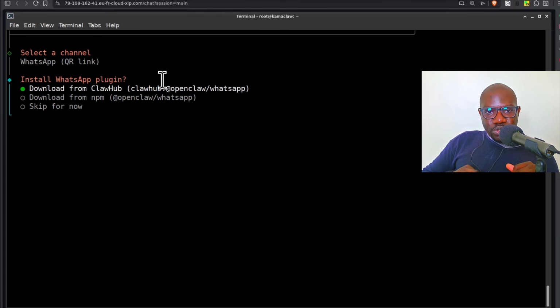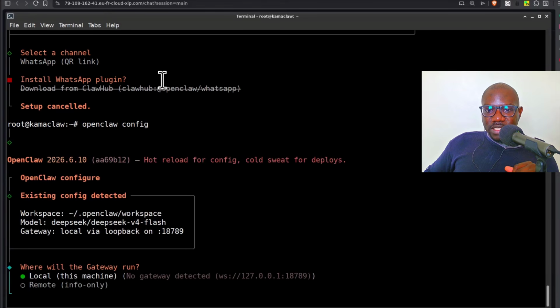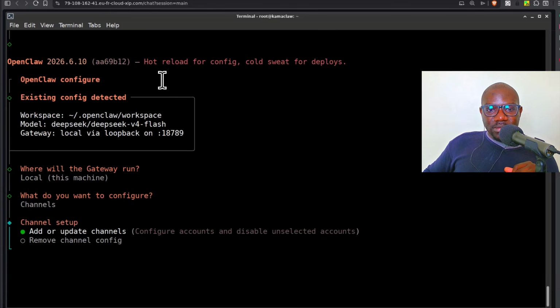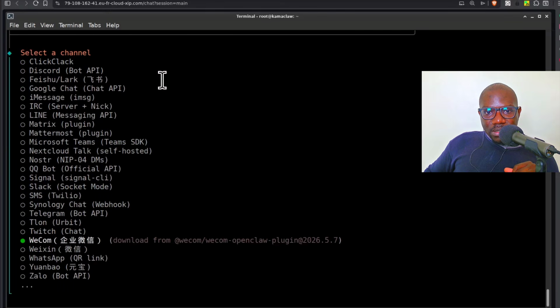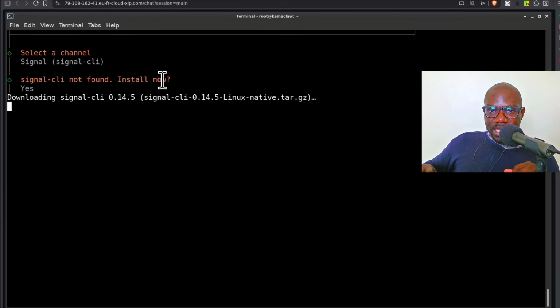I'm just going to do Control-C to get out of that. One that I want to try, and I know you're probably going to fail, let's just try it, is setting up Signal as a channel. Add or update channels, and let's go to Signal. Yeah, Signal, there you go. So assuming you wanted to set up Signal, you just follow it along the same way you usually do for WhatsApp, and it might fail. So let's see. If it fails, I'm going to show you what to do. So Signal CLI not found, install, yes. So it's going to download the CLI.